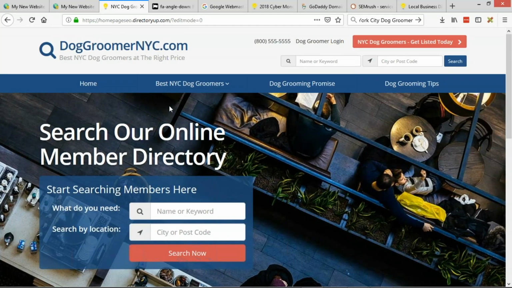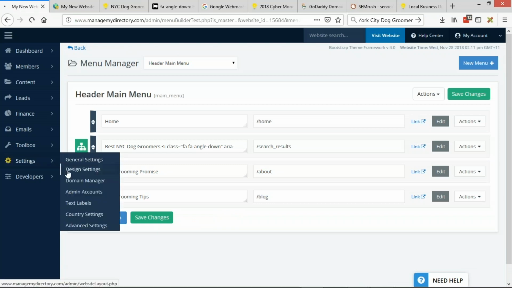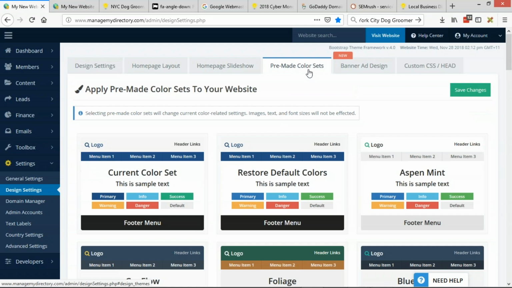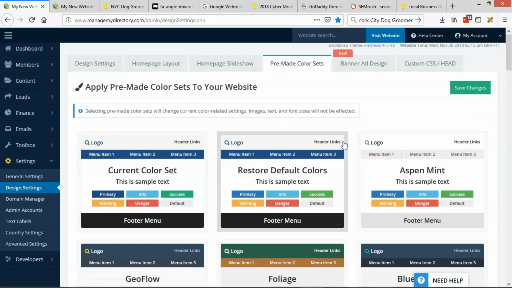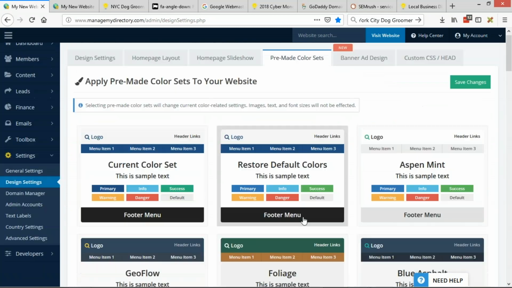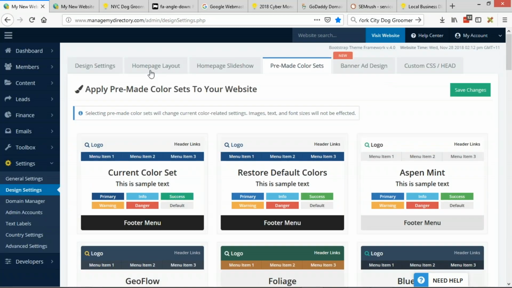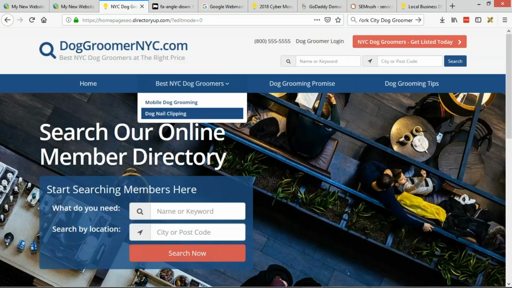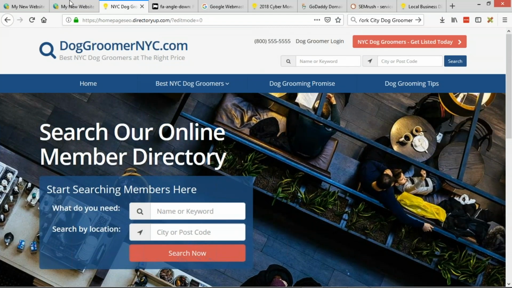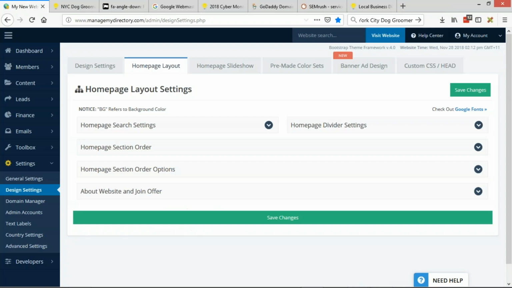And this hero section is what we'll call it. So let's toggle on over to our design settings. And first thing, let's maybe choose a different color than the standard color that comes with the site. Let's use this Yelpy red here. So we got the Yelpy red. Now what we want to do is head on over to the homepage layout. And right now the homepage layout says "search our online member directory," and it has this photo here. Let's actually change that up.